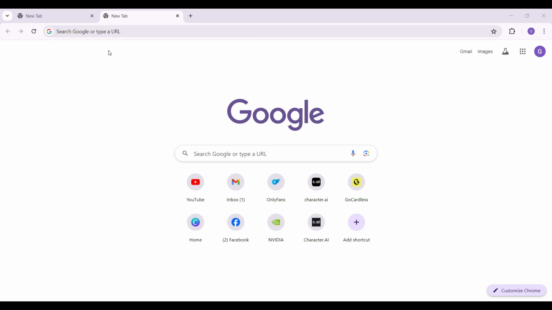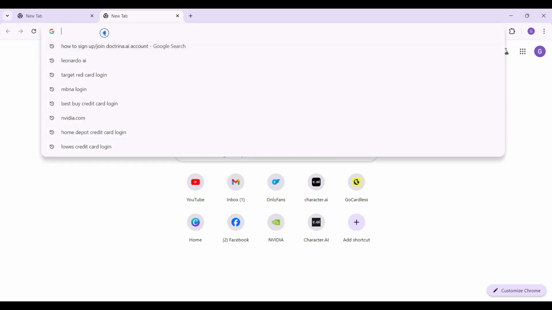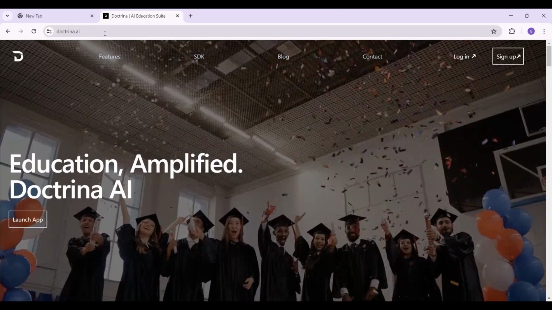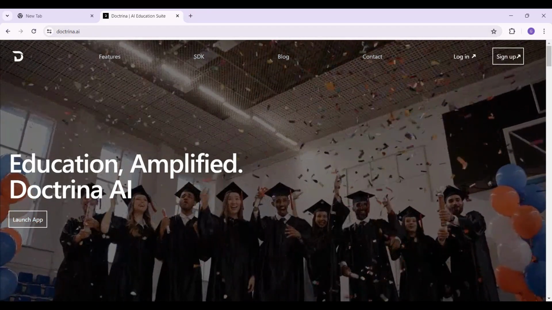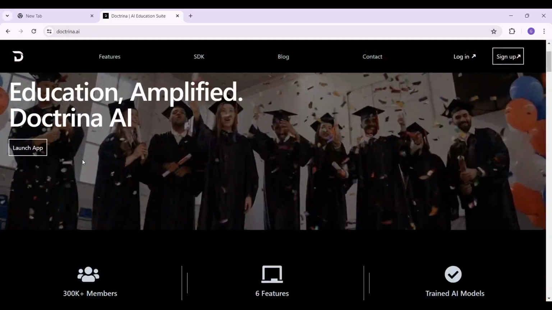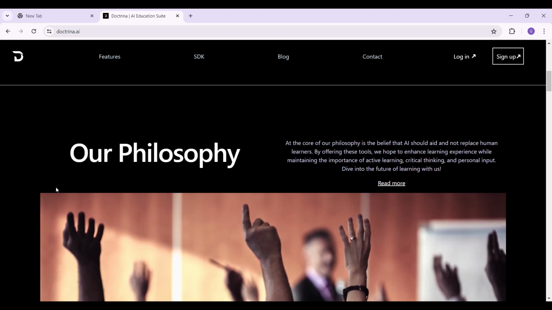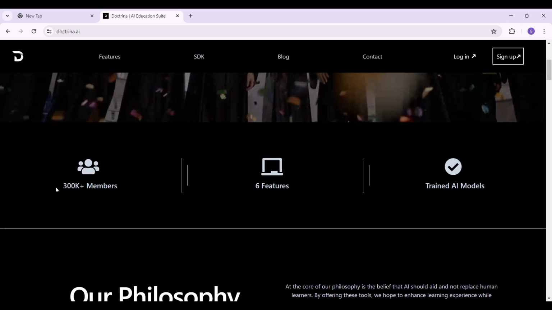In this tutorial, we're gonna look at how to sign up for Doctrina AI. Now let's begin. On any browser of your choice, simply type doctrina.ai and hit enter right now. This is the official homepage of doctrina.ai. You can scroll down and look at all the features and facilities provided. But our main concern right now is simply signing up and creating an account.